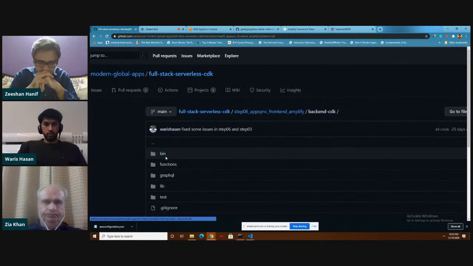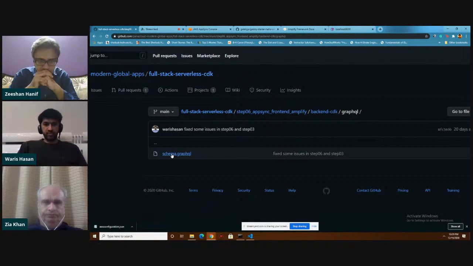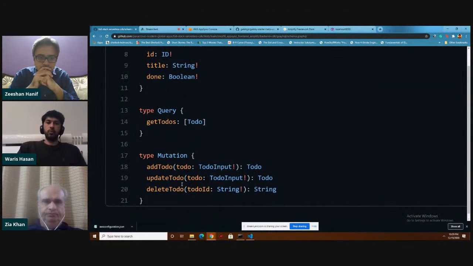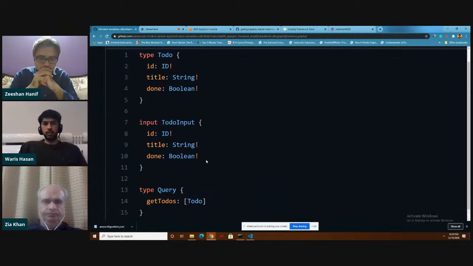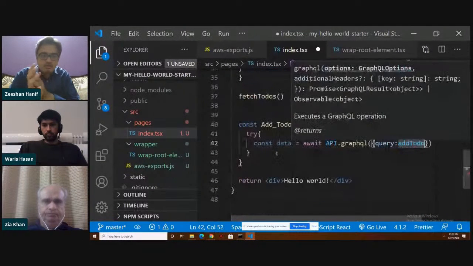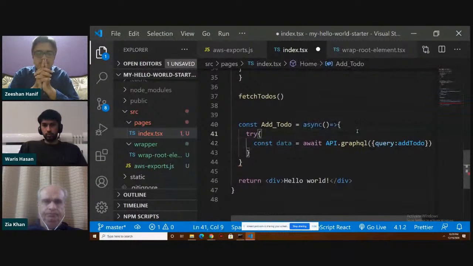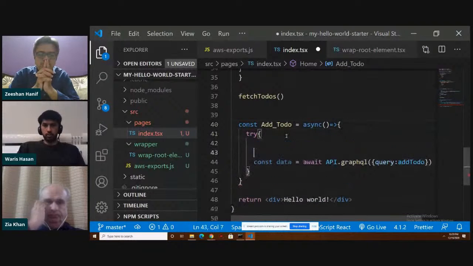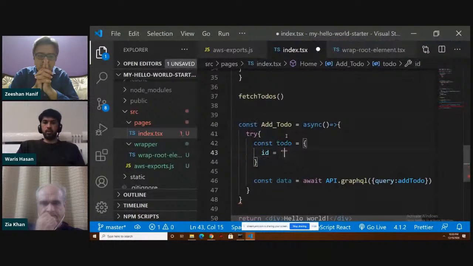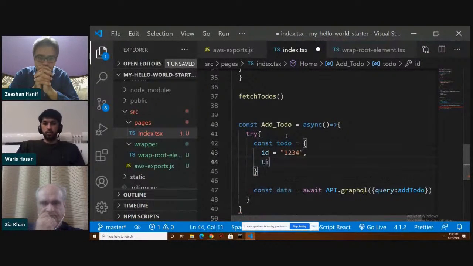go to the schema again. So you can see addTodo takes an input, which is of TodoInput, and TodoInput looks like this. It has 3 fields. So let's make that first. Just gonna make it over here. So todo equals to. So ID equals to, let's for now just give it a random ID. Sorry, it's an object.